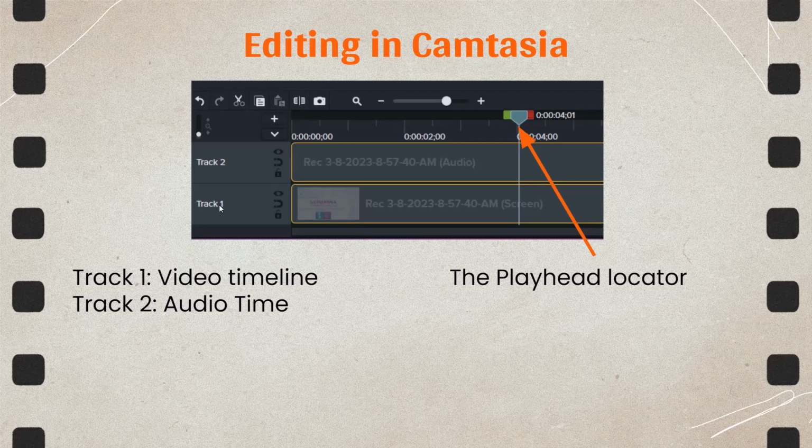Let's also talk about the fact that you can change the volume of the audio. If your audio was not great, you actually would be able to increase the volume just by looking at this track and making it louder.